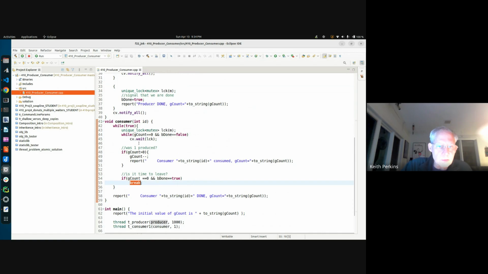Now, the way the consumer consumes is, notice that I have the while true. I'm not accessing any sort of global here. I'm just looking at this while loop that goes on forever. So I will acquire a unique lock. I'm going to check this Boolean expression. If g count is equal to 0 and b done is equal to false, that means there's no work for the consumer to do because there are no globals, but the producer is not finished producing. So there's nothing to do, but the producer's not finished. So I'm going to put my consumer asleep. My consumer will go to sleep here, and it will release this lock.